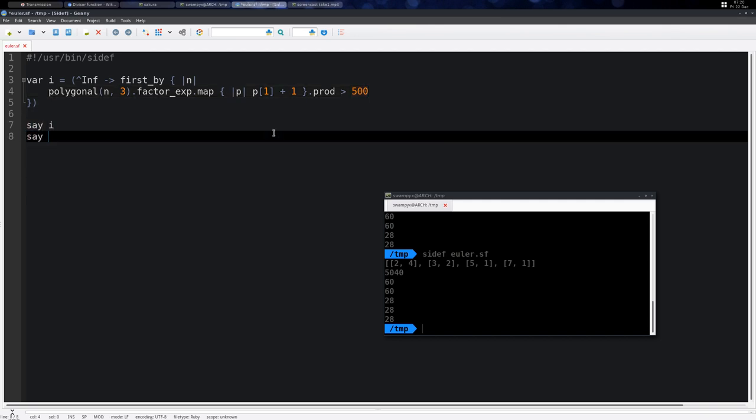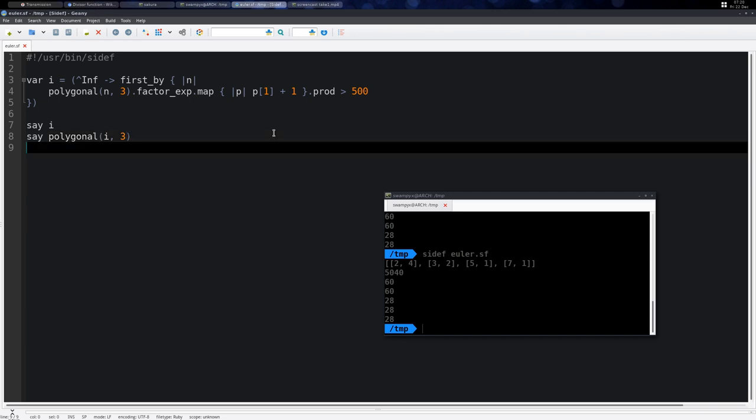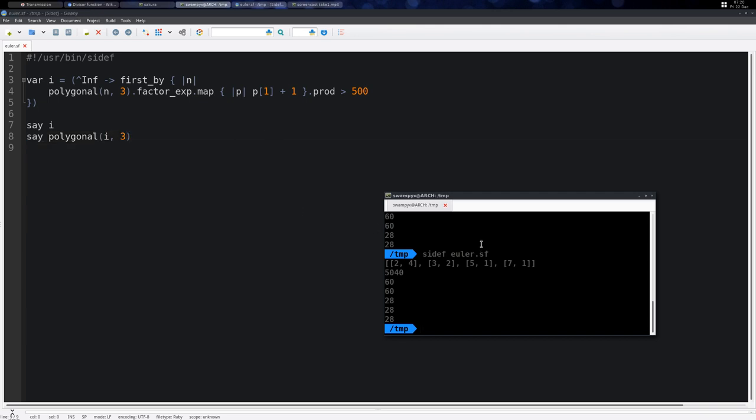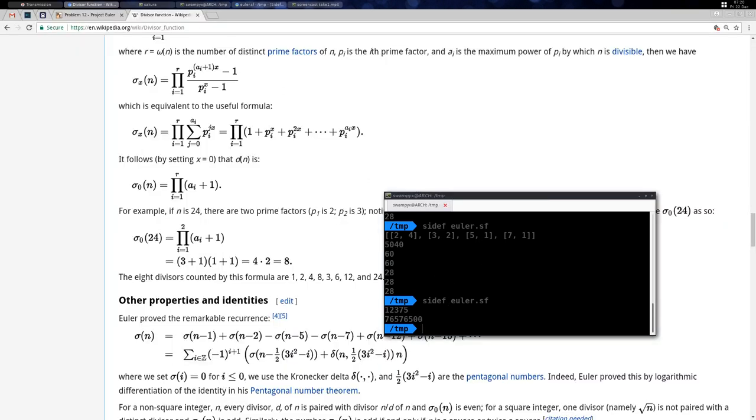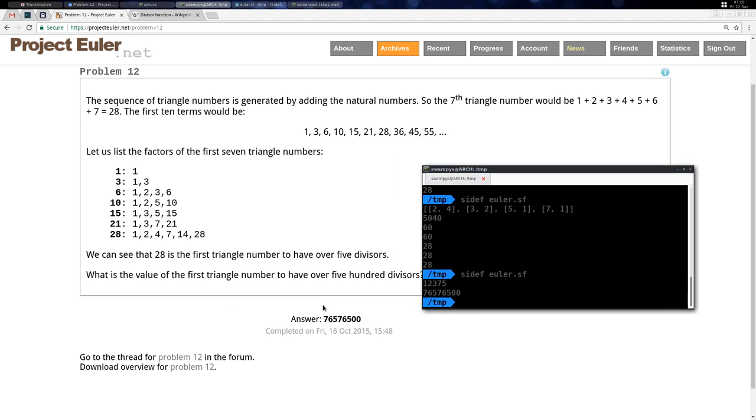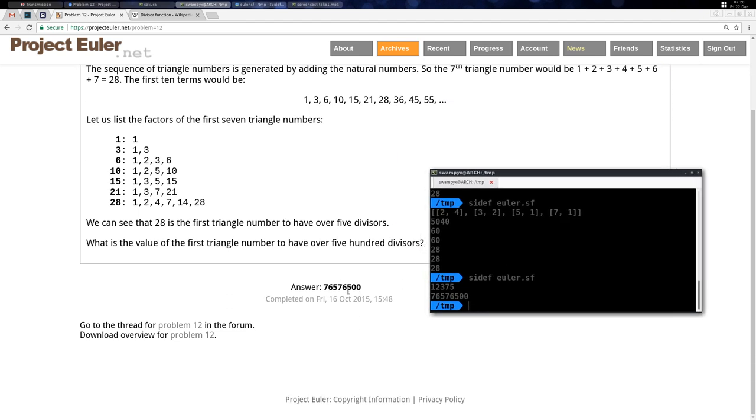Here we can print the index, and we need to find the triangular number as the problem requires. Okay, so let's execute this. Yes, this is the result, and the result is correct, right? The first number is the index of the triangular number, and the second is the triangular number itself.